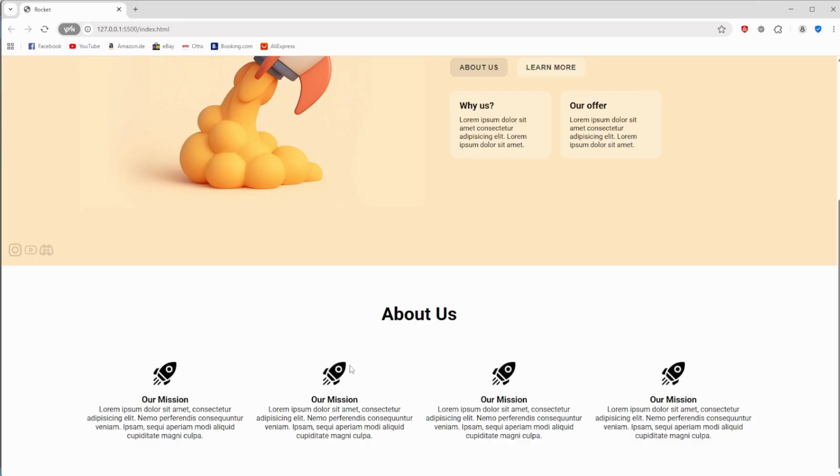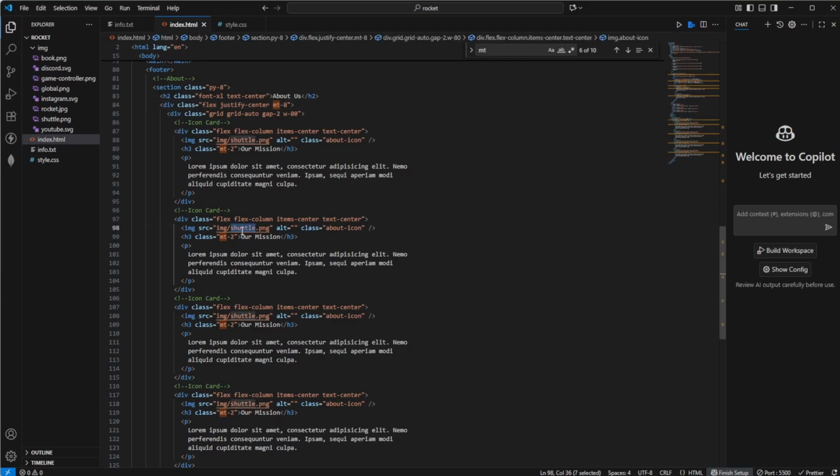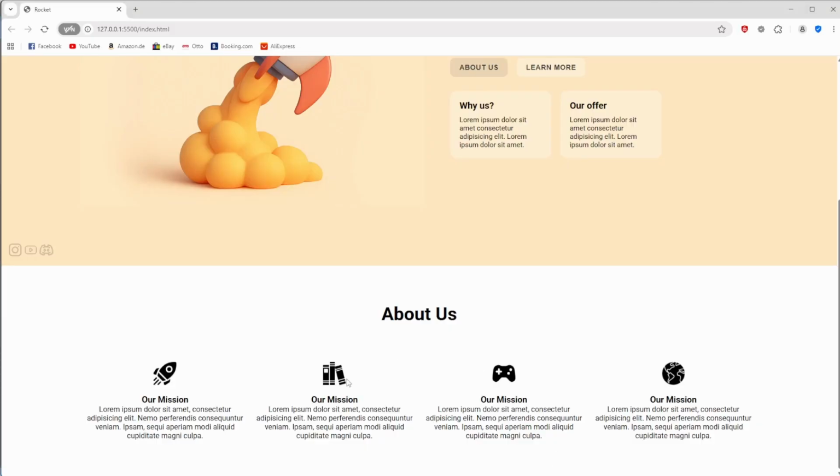So now let's also replace those images, and we can do so by, instead of image slash shuffle, we can say image slash books. Now let's also say image slash game controller, and right here we can say image slash, let's use global for example. And now we have those different icons, and now we should probably also change the way our text looks.